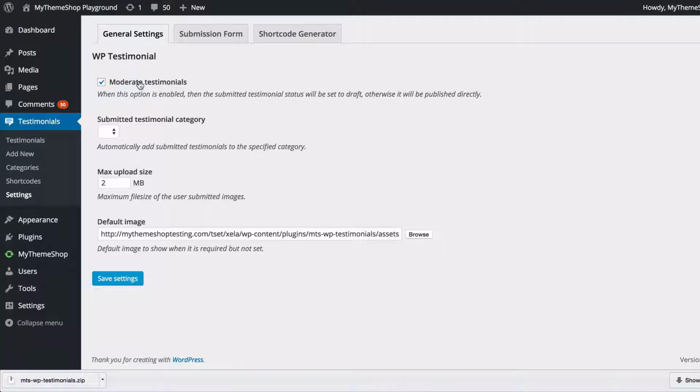So you see first we have a tick box to moderate testimonials, and so under this one, if you have this ticked, then when a user submits a testimonial, it's going to be automatically sent to draft, and then you can review the content and publish it yourself. Otherwise it will be published directly if that is unticked.